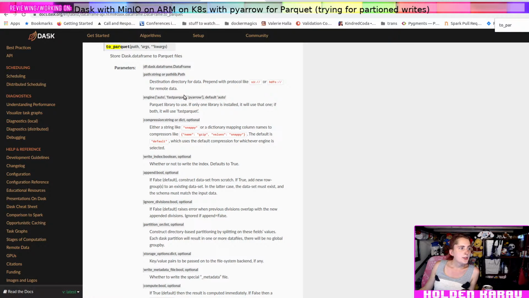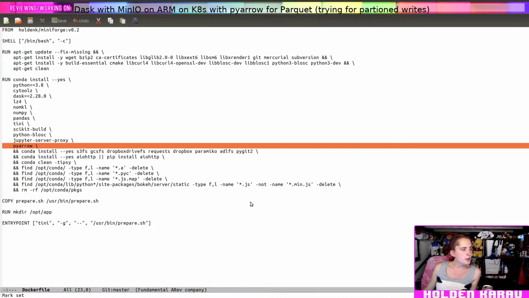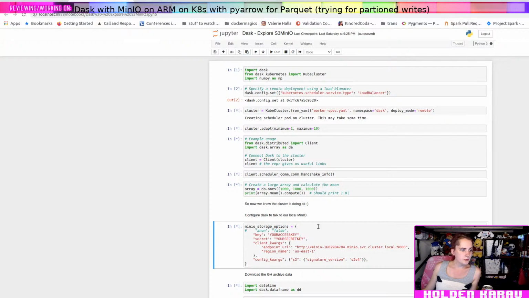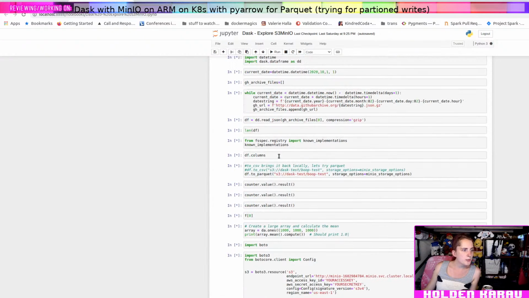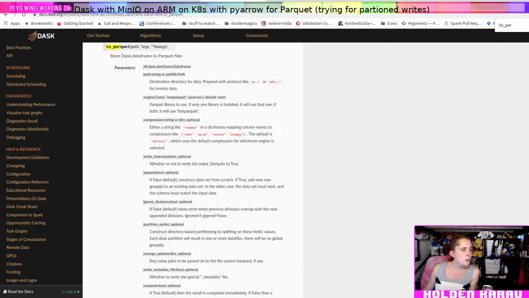Okay, so by default it just chooses one of the two engines. I'm only installing pyarrow, so that should be the engine that it uses. I guess let's use Gzip compression. Okay, so there's the storage options. Compression is Gzip.